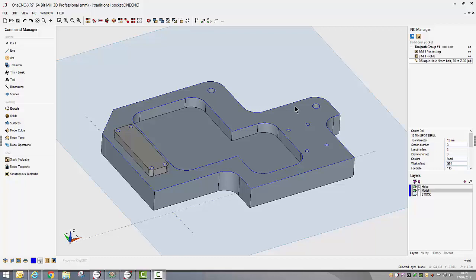Hello, this is Peter from OneCNC UK, and what we're going to focus on in this video is the differences between OneCNC XR5 Professional and the latest version release of OneCNC XR7 Professional.